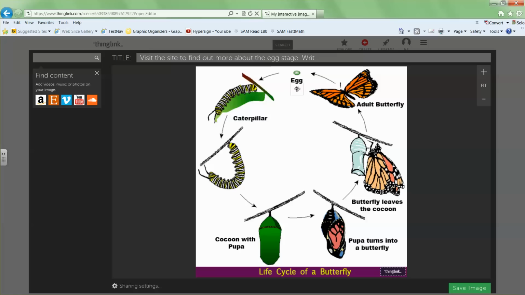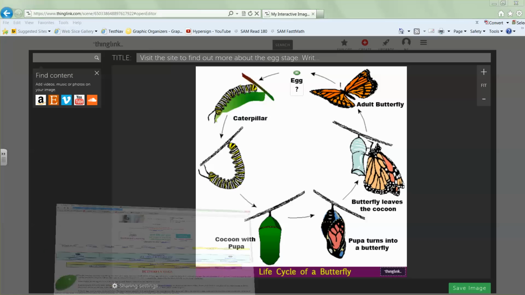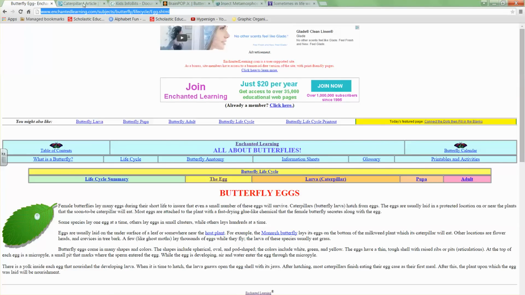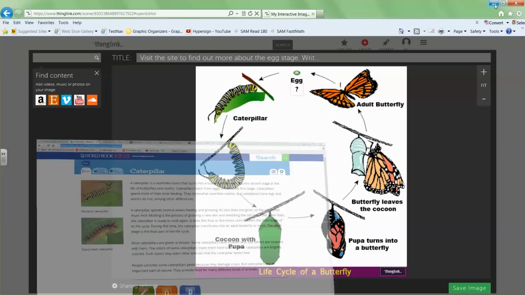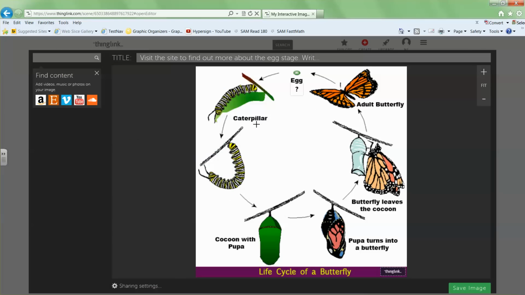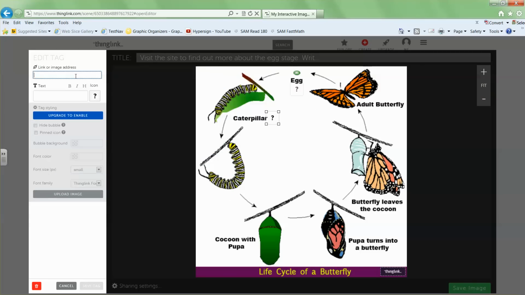I'm ready to move on to the next one, which is the caterpillar stage. Again, I'm going to bring up my window. This time, I'm using a World Book article on the caterpillar so the students can get information here. So again, I'm going to right-click, copy that URL, minimize that browser, and I'm ready to do my next one. So I'm going to click next to caterpillar. I'm going to right-click and paste that URL.